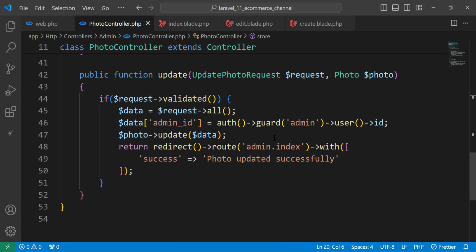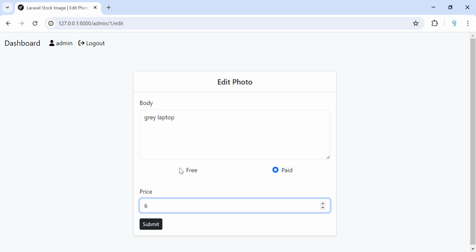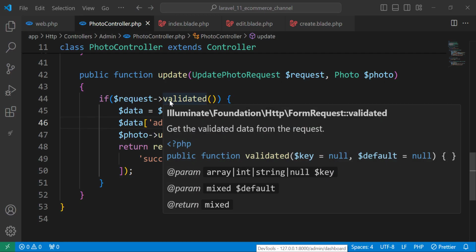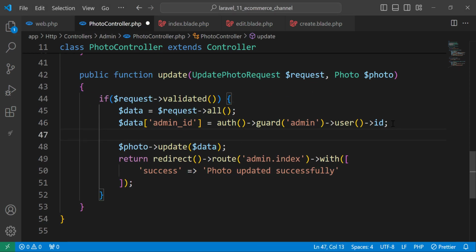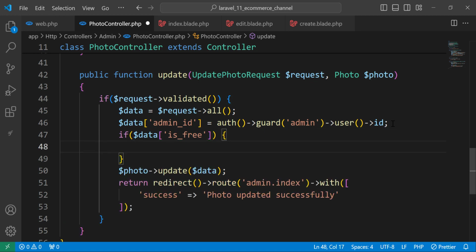So let's do that now. When the image is set to free, we need to remove the price. So let's move to the update function. Here, after we have the data, let's check if the data is free. If we have the is free field, then data price, we will give it 1. 1 is the default value of the price.